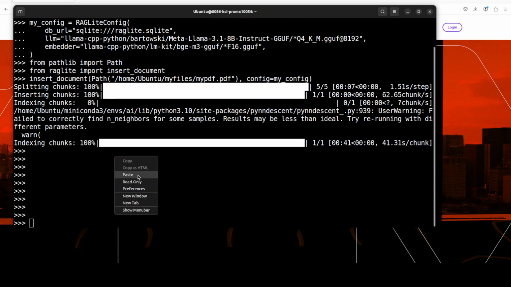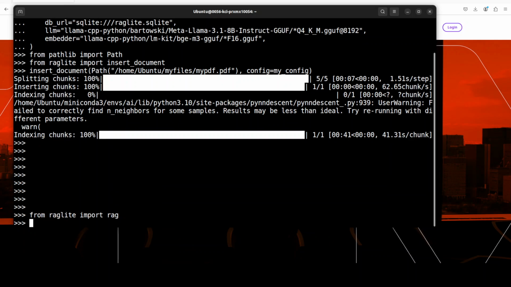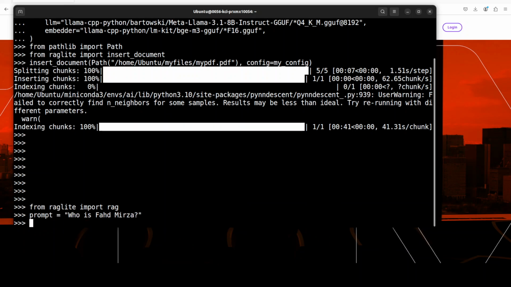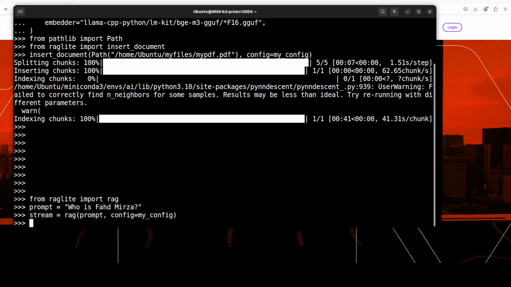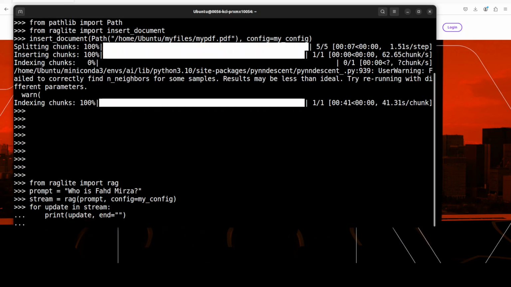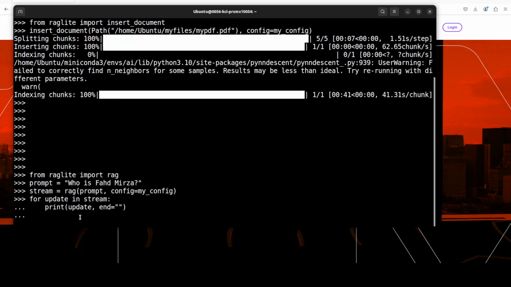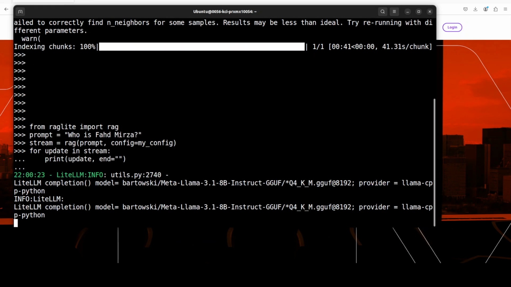Now let's do the RAG. For doing the RAG, just import the RAG from this RAGLite library. Let's give it a prompt, and I'm just going to give it the prompt: who is Fahad Mirza? Then we can stream it by simply running the stream command, where we are giving it the prompt and the config. And now let's print the answer, which is primarily using the LLM on the backend. So this is using our LLM, and it is checking that numerical representation from the database, and then it is going to give us the response back.